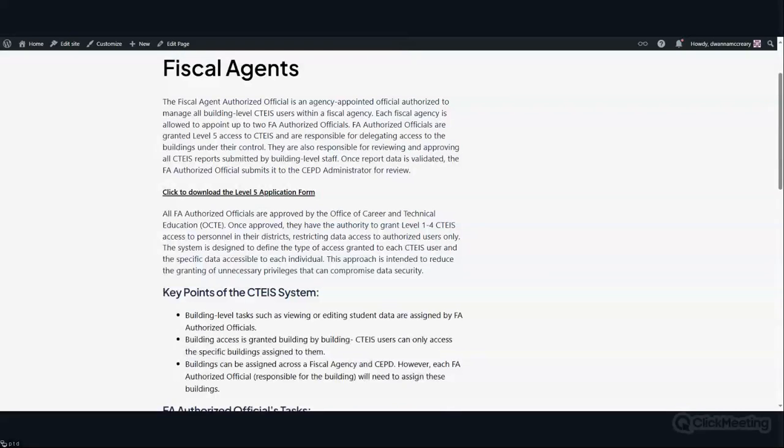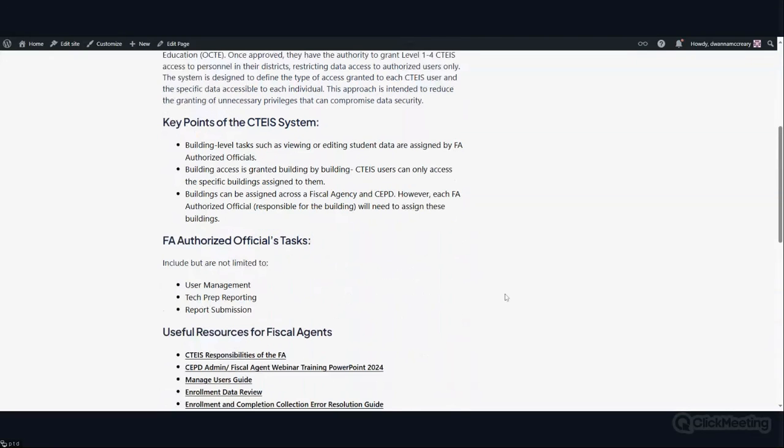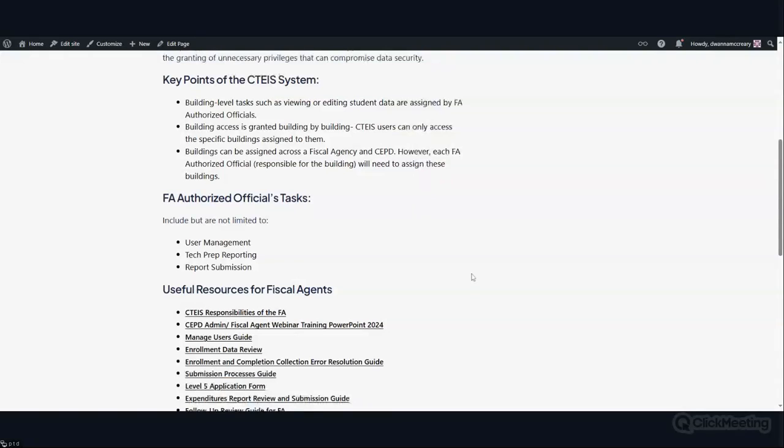And this just outlines the fiscal agent role, key points of the CETEIS system, and then official tasks. Again, user management, prep reporting, and then report submission. As we stated, the CETEIS process, the building reporter will submit the reports to the fiscal agent. The fiscal agent will then submit that report to the CEPD administrator, and then the CEPD administrator will submit that report to OCTE. And that's the process that happens for expenditures, it happens for follow-up, and then it's going to happen for enrollment and completion.